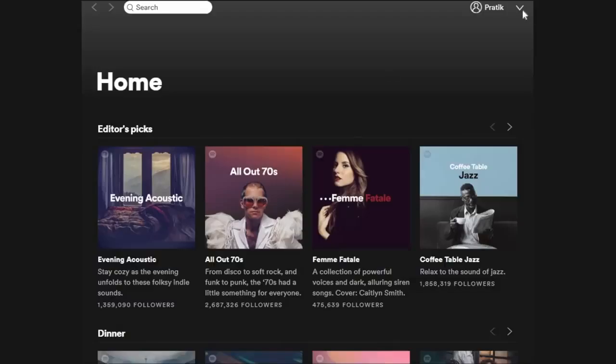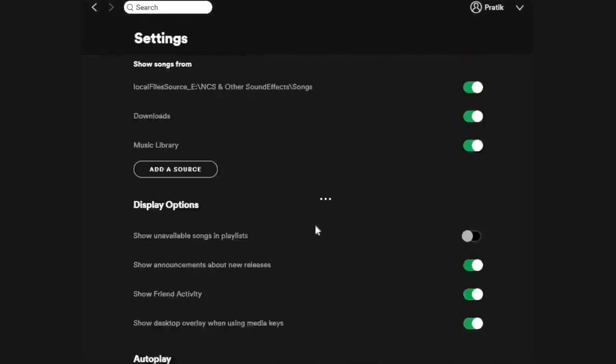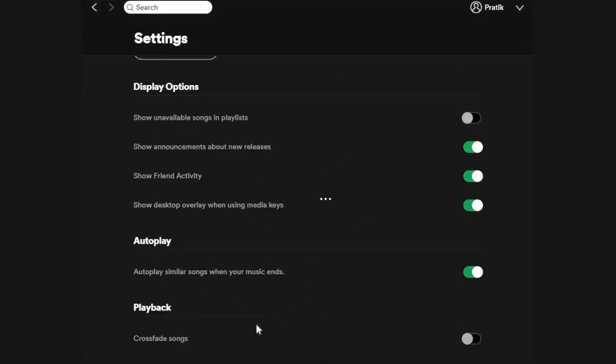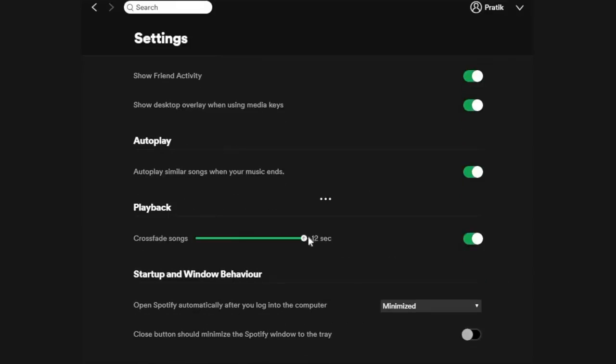If you listen to Spotify on your computer, you can also set up crossfade from Spotify's desktop app by going to Advanced Settings. And yes, Spotify does have a dedicated app for Windows, Mac, and even web.